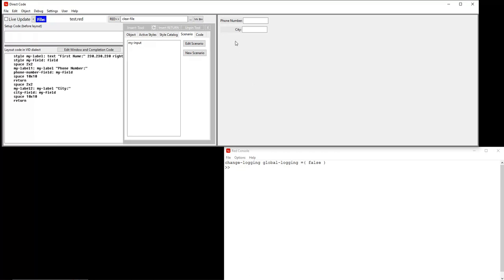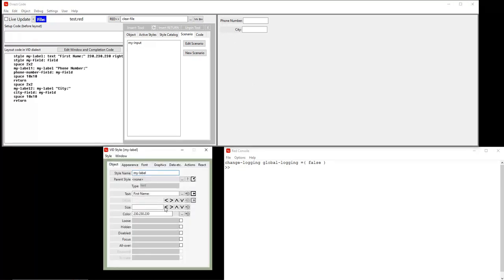And because these two are still styles, we can modify the style because this label is a little crowded, and if we modify the style, we see that all the styles change at the same time. So that's a quick overview of what's new in DirectCode version 4.